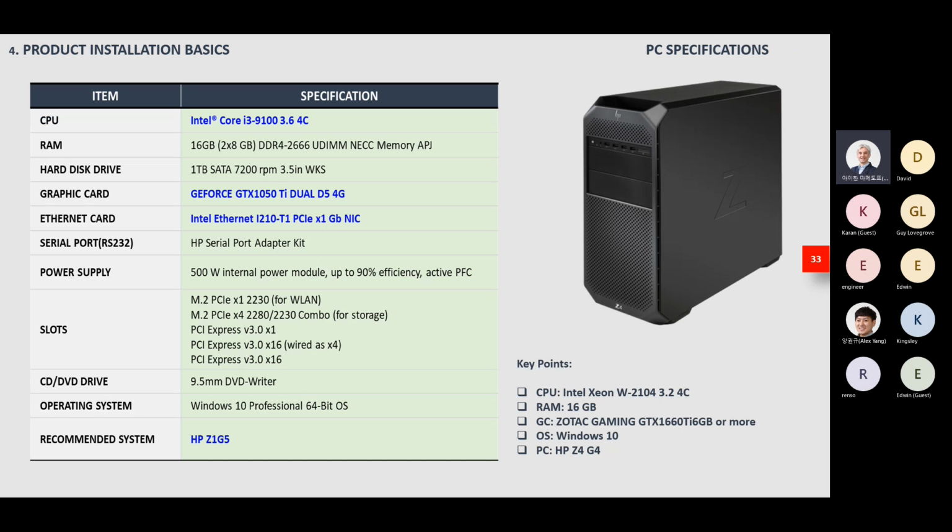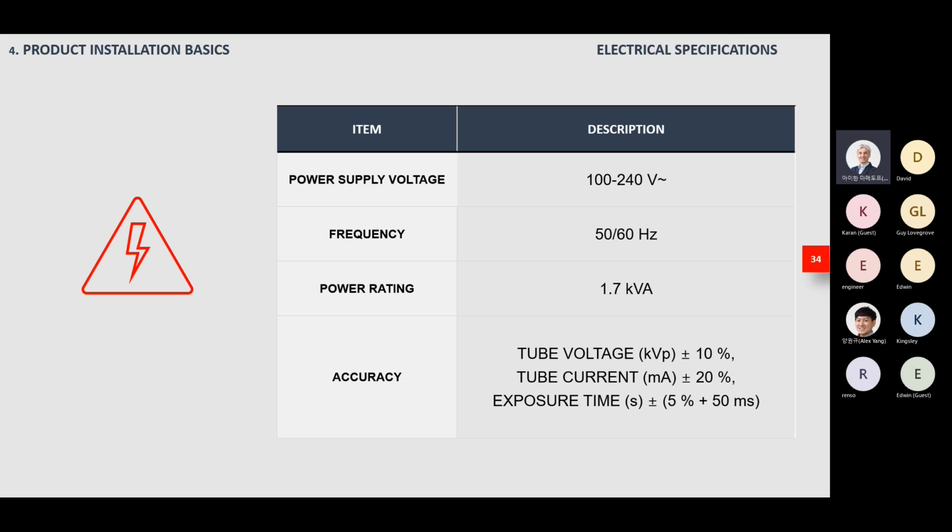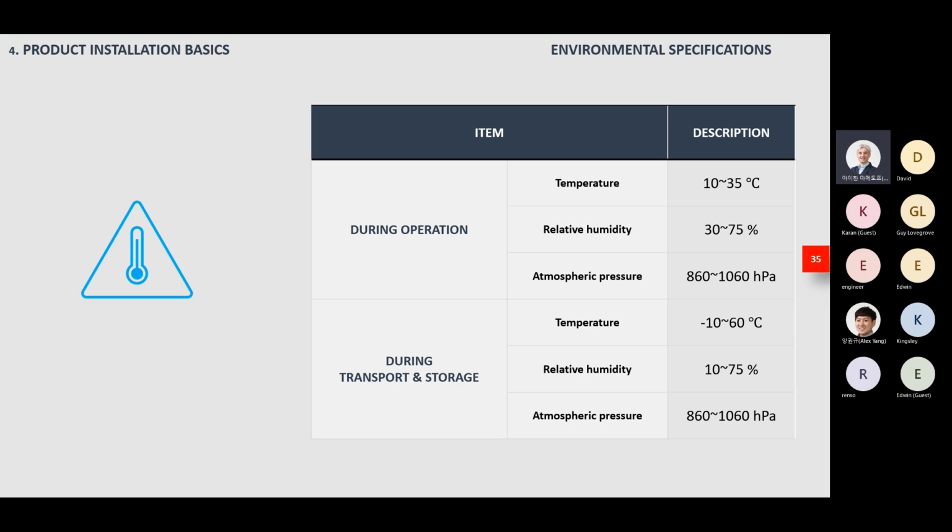In the case of the PC, if you don't get one from VATECH, then you will need to purchase a PC which matches the specifications mentioned in the technical manual. All right, HP Z1 G5. All other specifications in more detail can be found in the technical manuals. You also need to refer to the technical documentation for information about electrical specifications, power supply voltage, frequency, power rating, and accuracy. All this data can be found in the technical manual as well. And of course, environmental specifications according to the country you're working in.